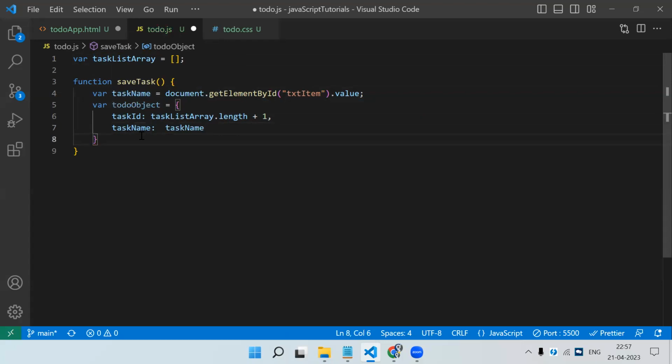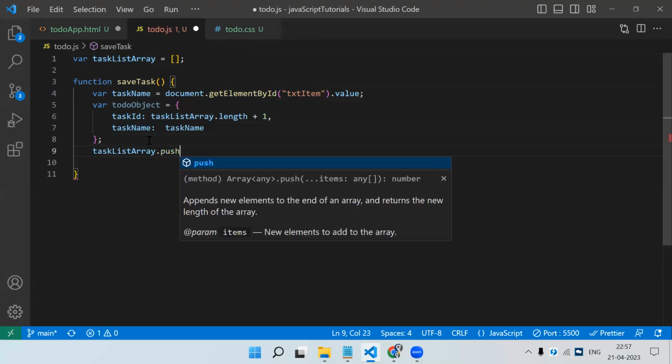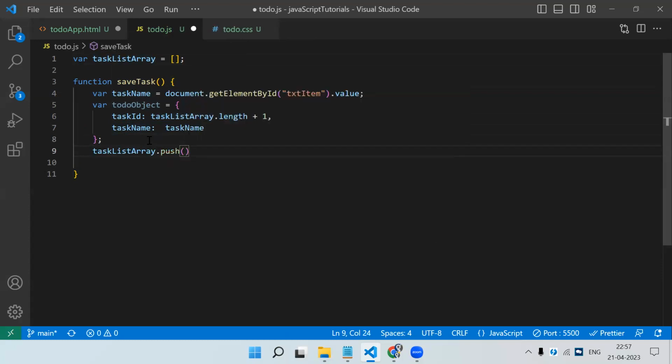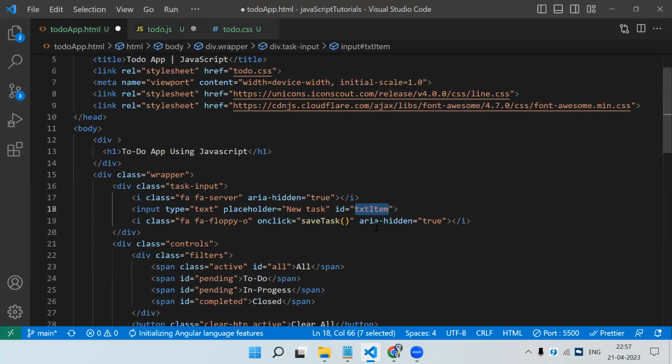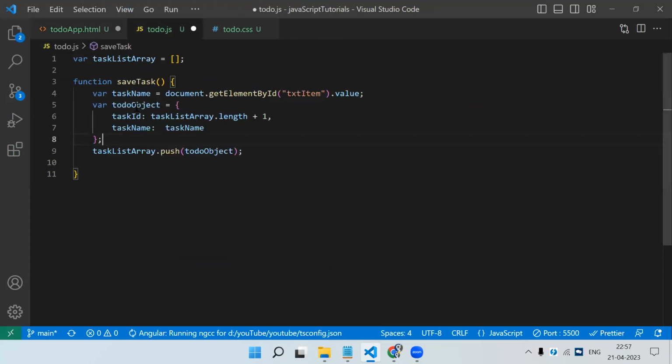Now we have got the object, which consists of two properties: the task ID and the task name. Now we need to push this into the task array, dot push. Okay, let it be push only, then I will use unshift. So this is the first thing we have done: on click of this save icon, whatever the user types into this text box, we read into this variable, create an object, and push that into the task array.